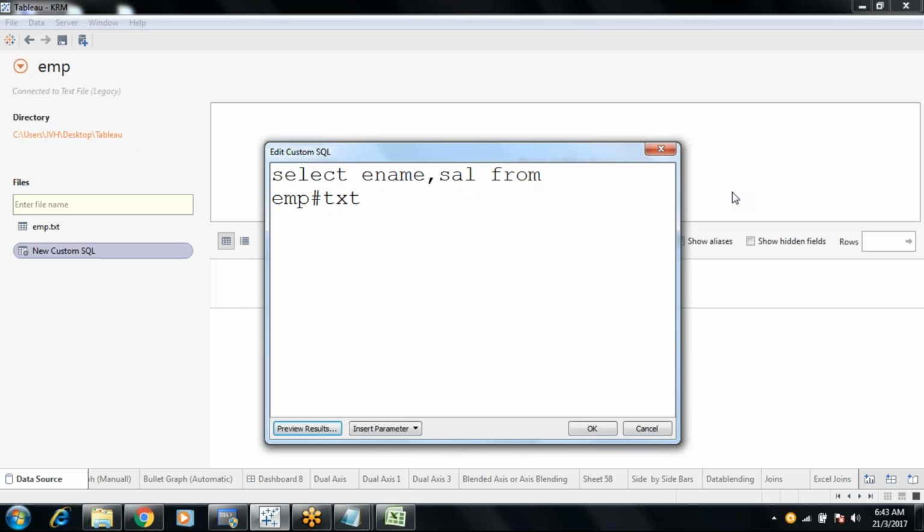What about a CSV file? The table name should be like EMP hash txt, or CSV, whatever the file extension is, right? Yes. If you saved it as .csv or any format, it should end as txt. Okay, that means CSV files, tab separated files, anything, all the text files.